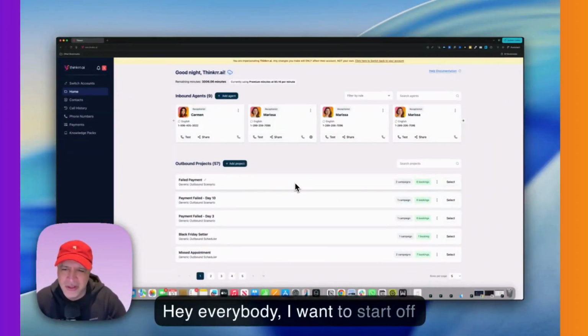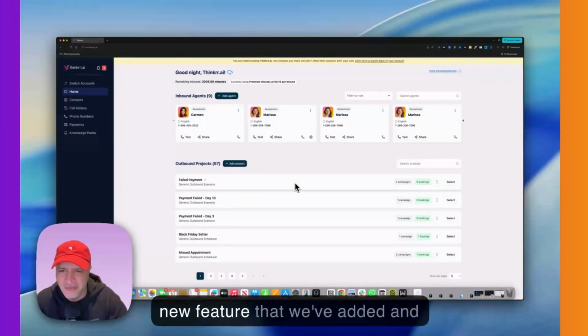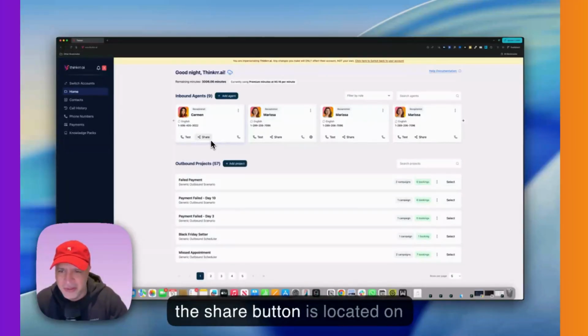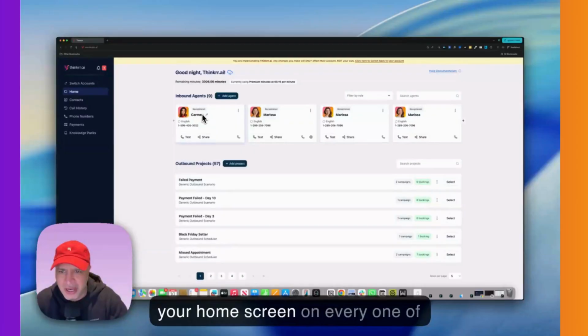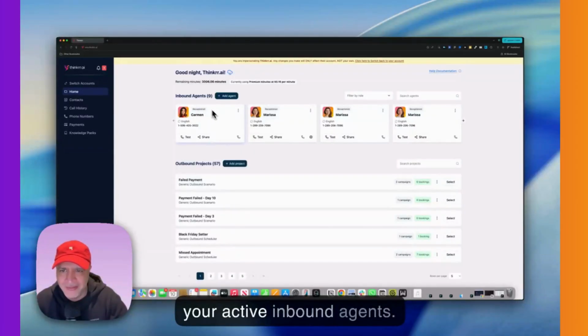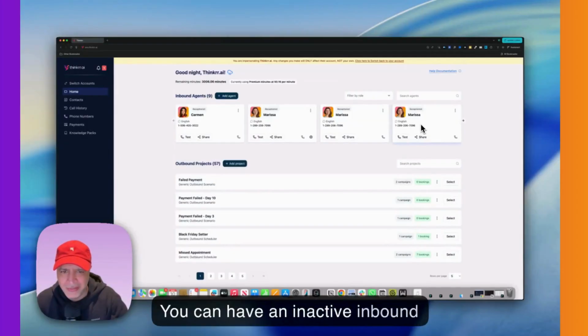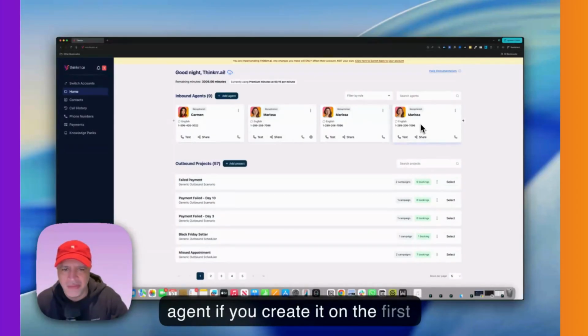Hey everybody, I want to start off with the share button, a brand new feature that we've added. The share button is located on your home screen on every one of your active inbound agents. So you'll see here I have only active inbound agents. You can have an inactive inbound agent if you create it on the first attempt.